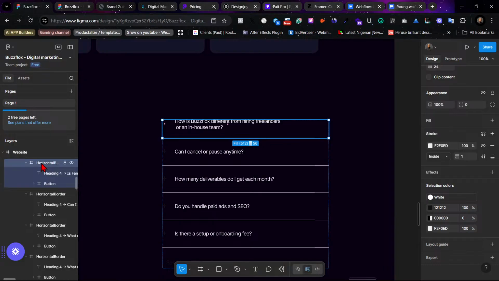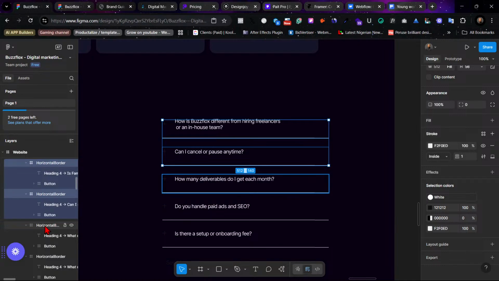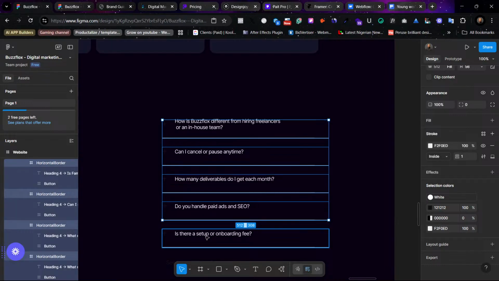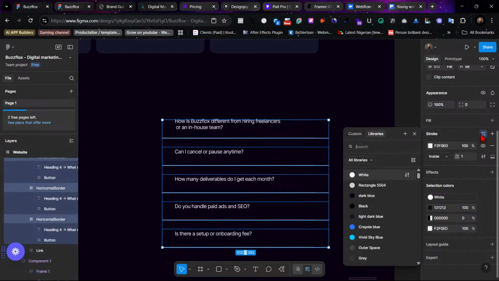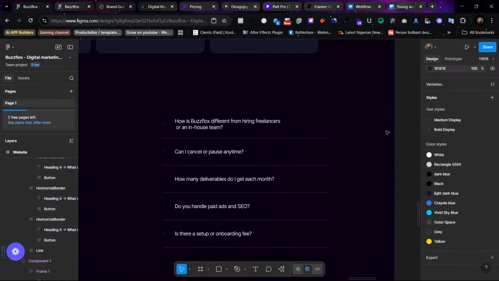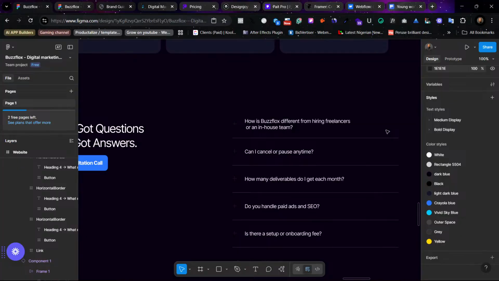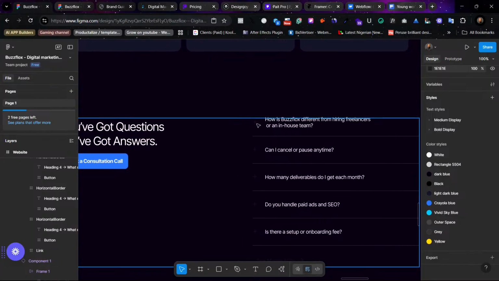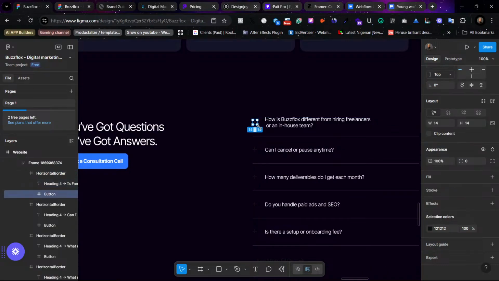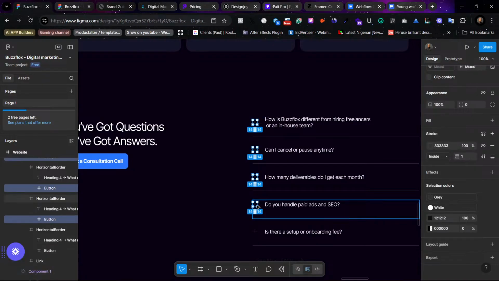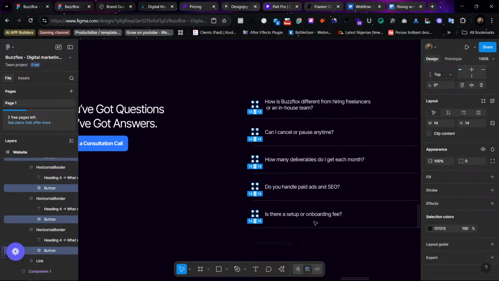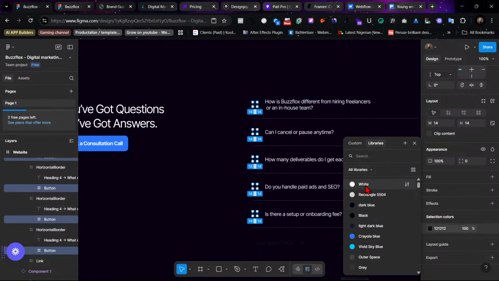Okay, so I think each and every one of these has a stroke, and that stroke I want to give a different color. Let's try something light, like gray. Yeah, subtle, very subtle. I like this. Okay, so there are icons here. You may not be seeing them, but they're invisible to the naked eye. So we're going to change that to white because it needs to be white.